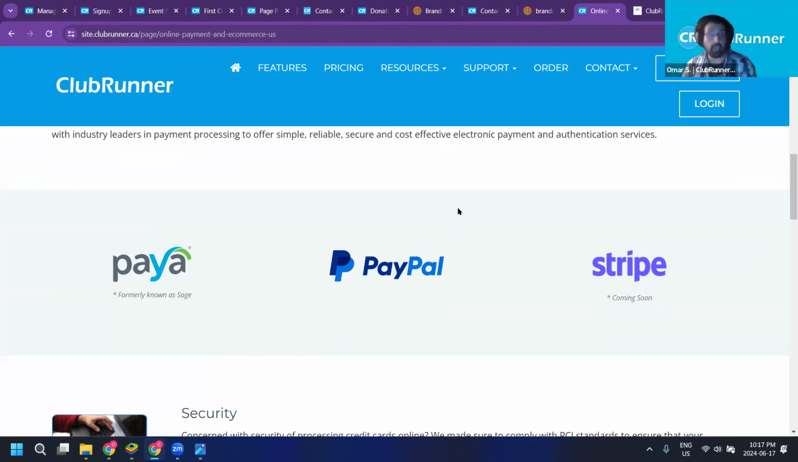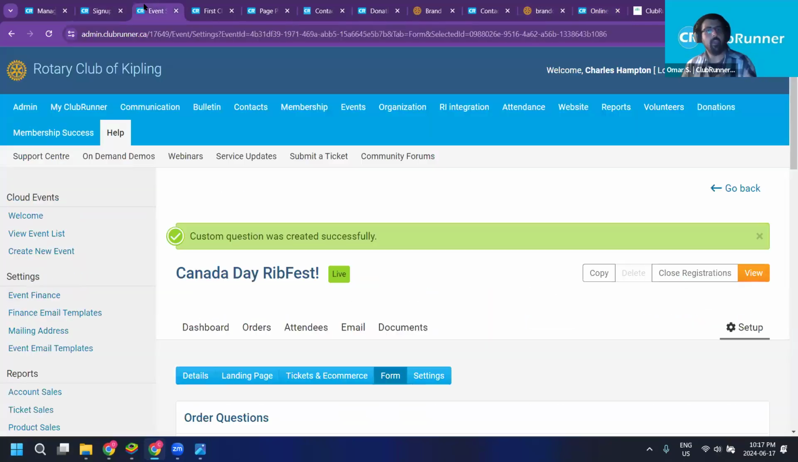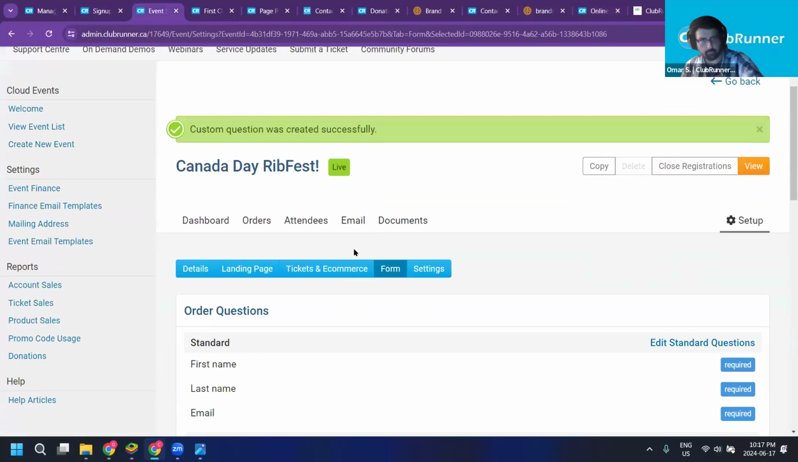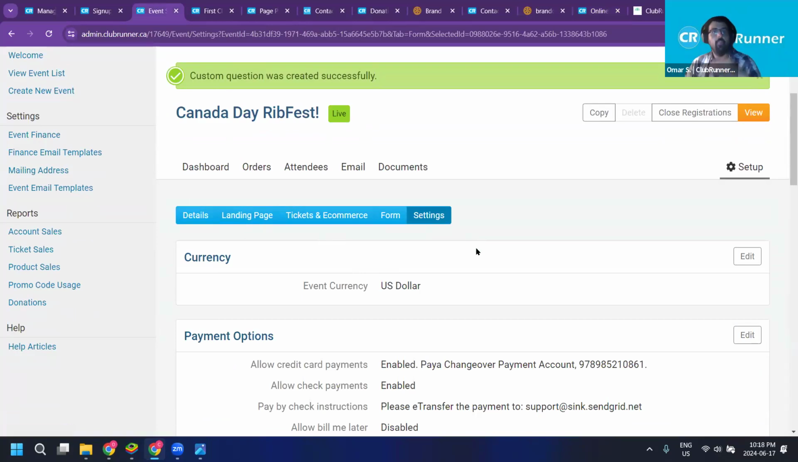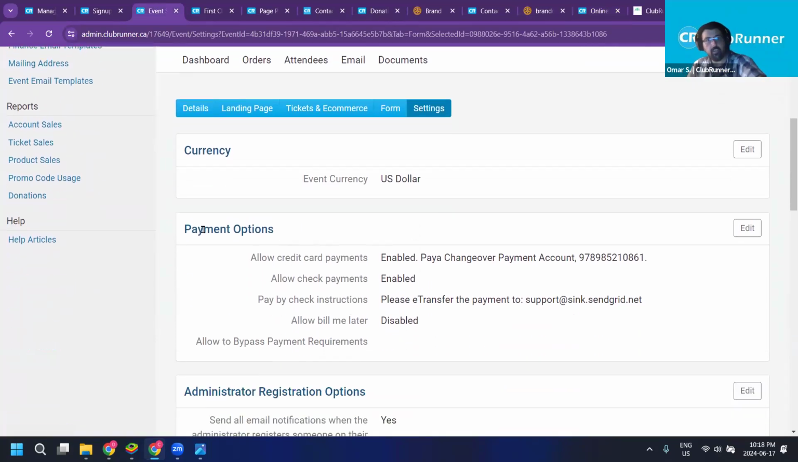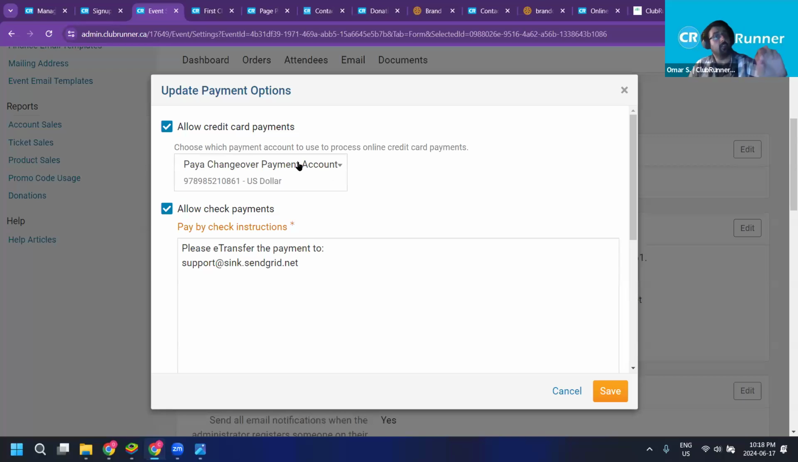Cloud events, you can work around that. If I go to Rotary Club of Kipling, in the events setup, we have these initial tabs, and then if we click setup, we get this blue bar with more options. I'm going to click settings. Then below currency, here are the different payment options. I'm going to click edit for cloud events. The first is allow credit card payments. As soon as you check this, that credit card option appears.